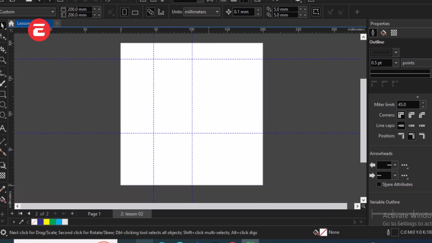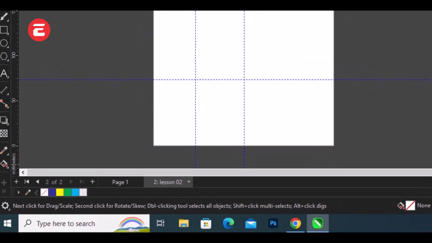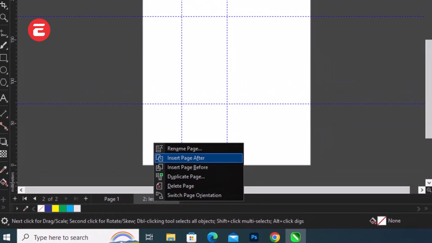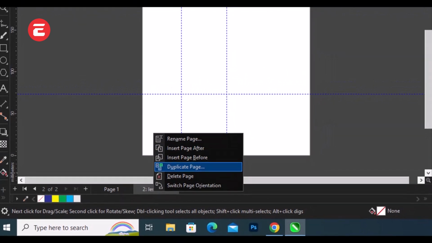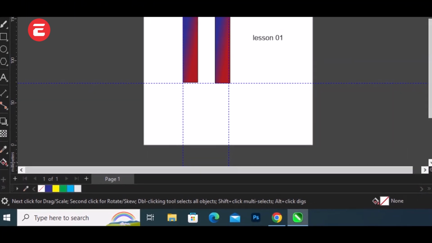You see, it has changed. The name is so different now. It's lesson page 2, as you can see here. And here you can insert another page, insert a page before, or duplicate the page, and here delete the page. So I just want to delete the page. All right, so I've deleted it.